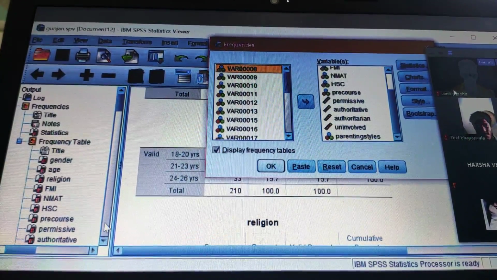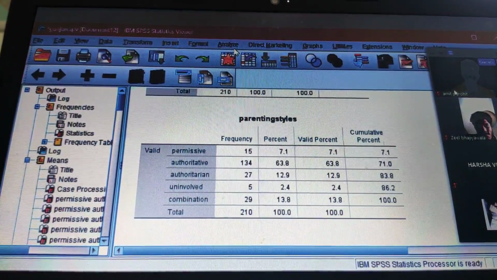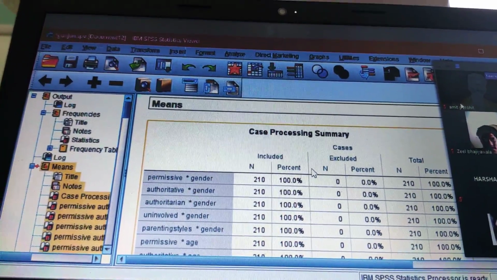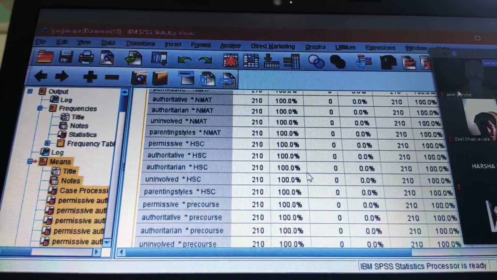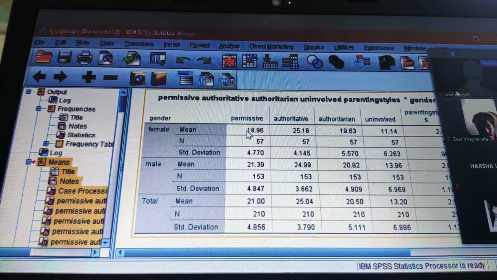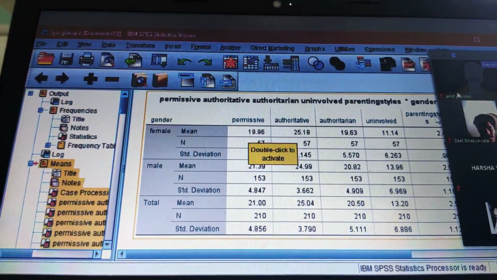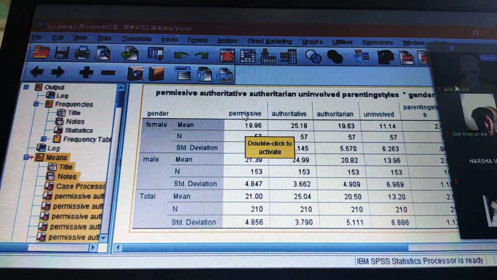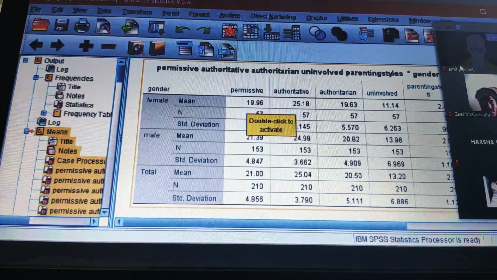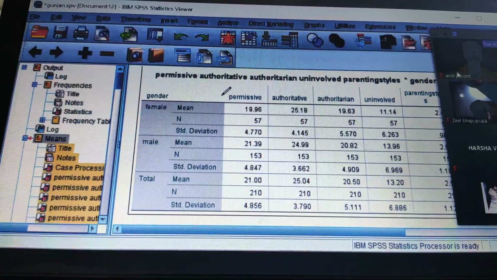Then I go to means, meaning I want to compare. It doesn't matter if the number is not equal, but when it comes to means, this is just a description if it's complete or not. So for example, according to gender, how many have parents who they perceive are permissive, authoritative, authoritarian, and involved? Okay? So this is the only 4 that we need.